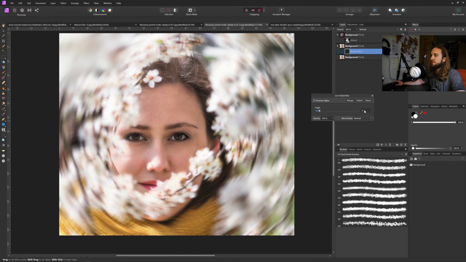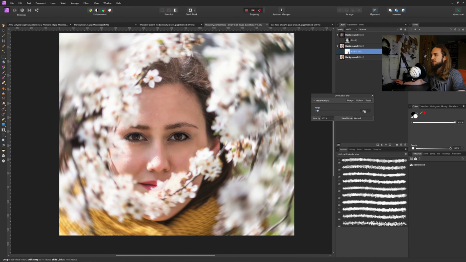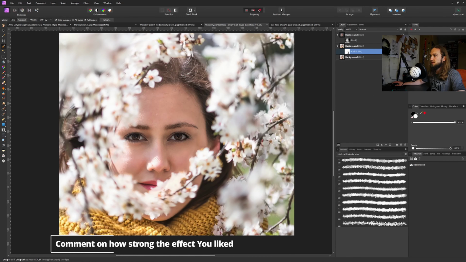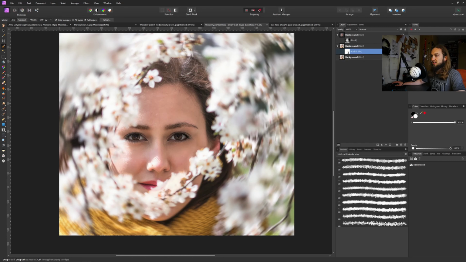Okay, 3 degrees is obviously a little bit too swirly. So let's just maybe go with 1.5. I would say it's awesome. So this is before, and this is the after. This is just an artistic effect.